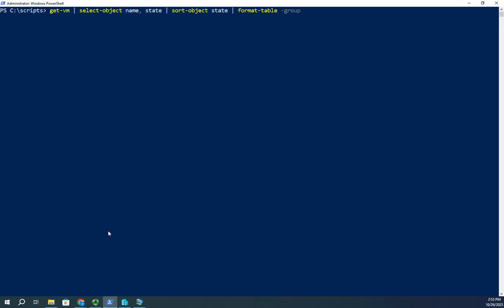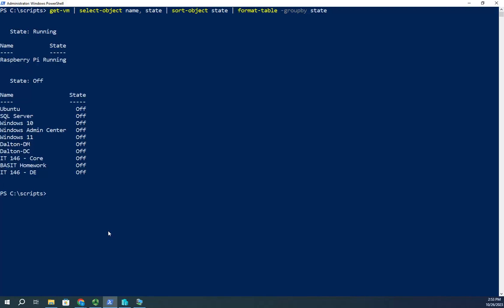So I'm going to do a GroupBy state. And what that's going to do is create different groups for me. For every different break in state, it'll give me a different little group. So here's my state running, here's my state off, and then it shows me those objects. Okay, cool. Now, one thing I want to let you know, you really, really need to sort before you do a GroupBy, because GroupBy will not sort for you. It needs to be sorted beforehand. Let me show you what I mean.